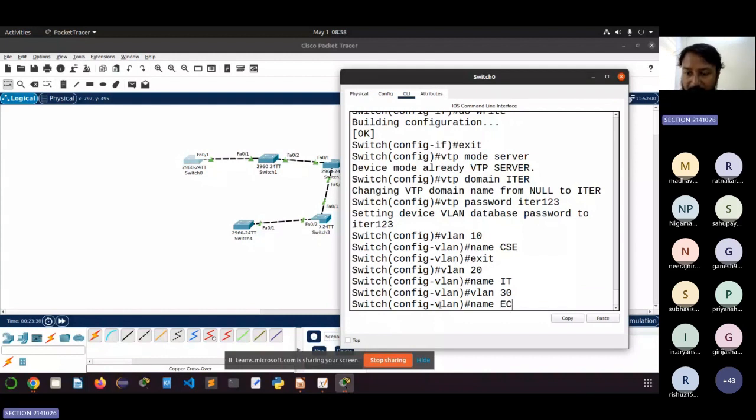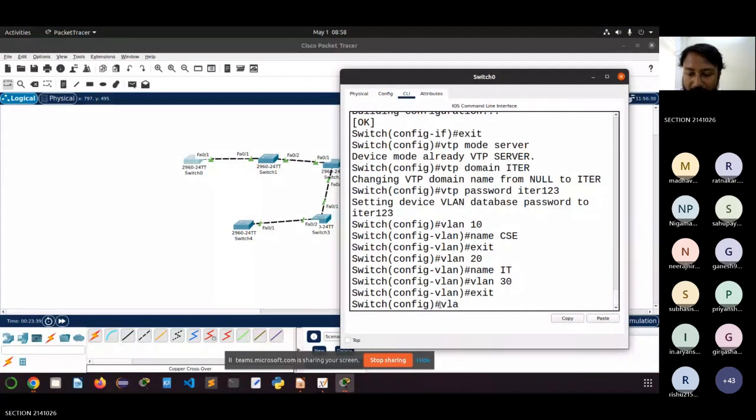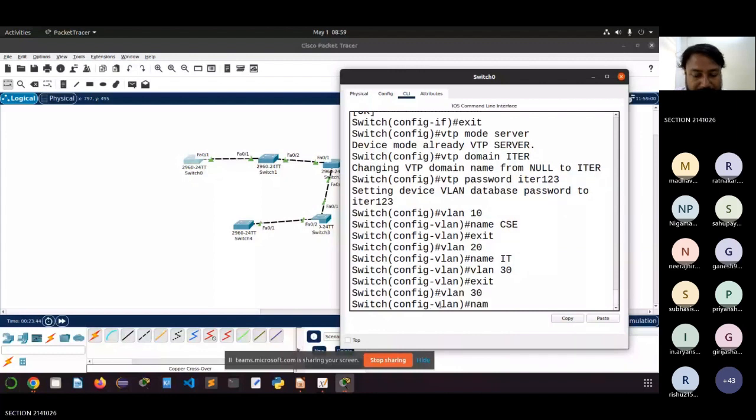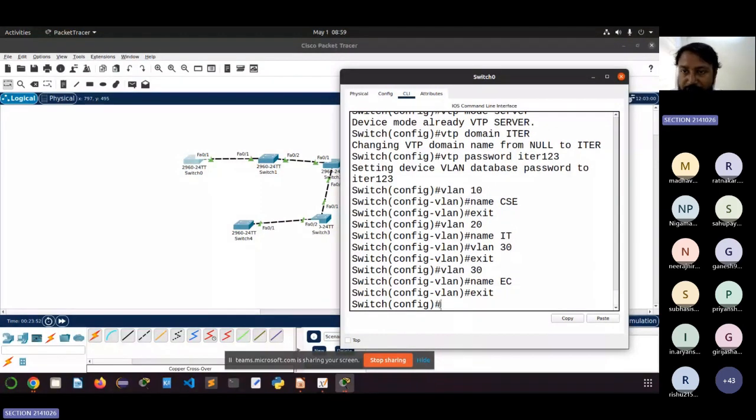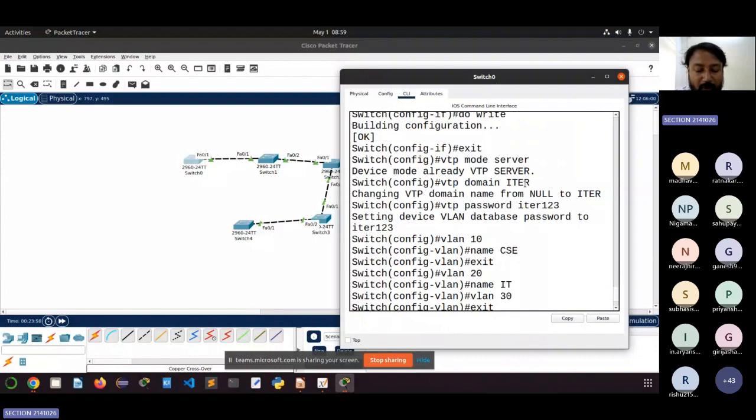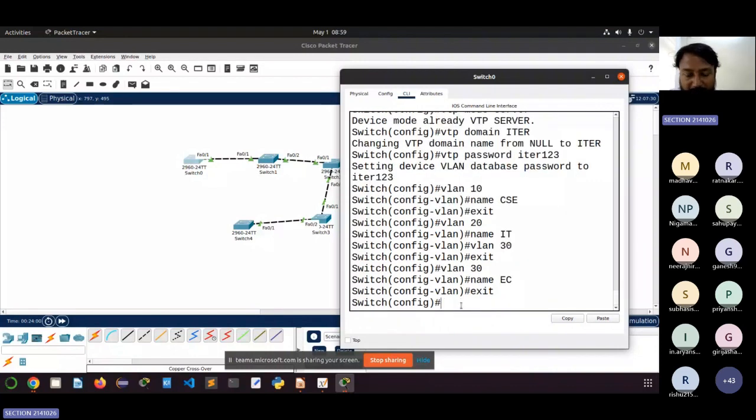Just a minute, I have a mistake. So VLAN 30 I am creating, giving the name PC. Okay, done. This VLAN I have created into the server switch. Switch 0 is the server switch. Now let me show what VLAN I have created into the server switch.